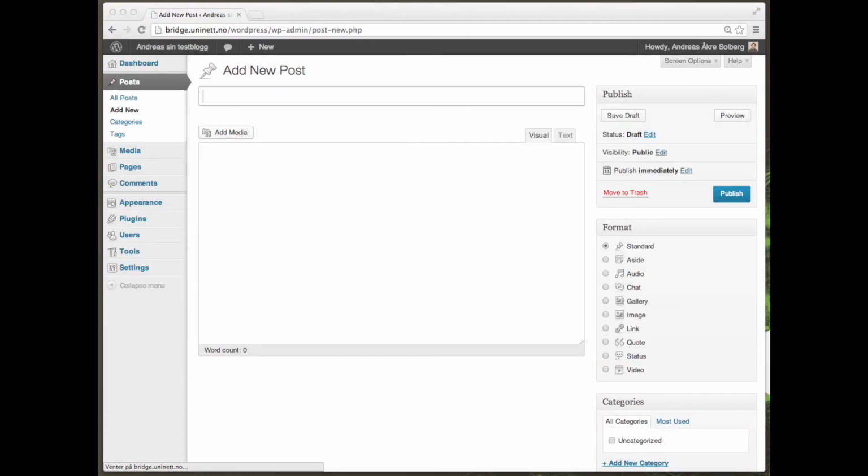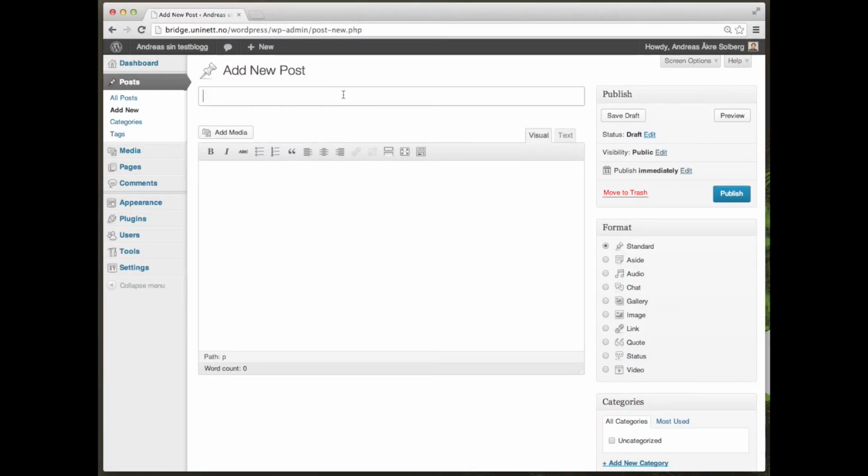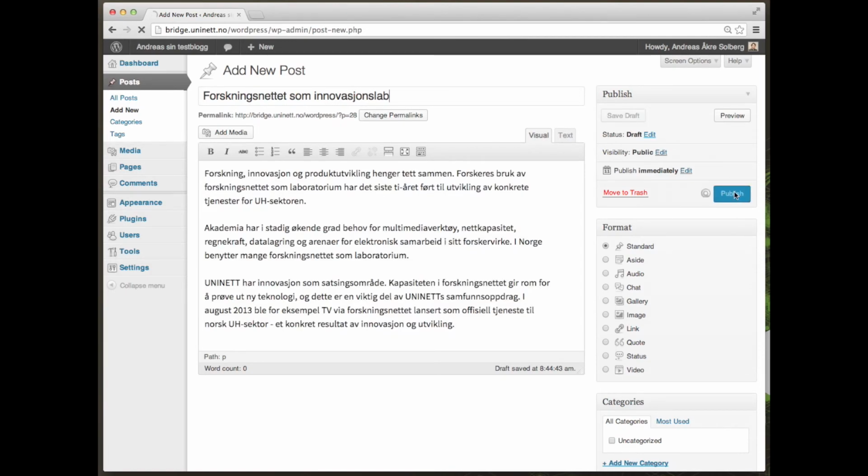I'm writing a blog post. If you remember, the UWAP plugin asked the user for permissions to read and write to the activity stream. When posting a new blog post, the plugin automatically pushes a link to the activity stream.